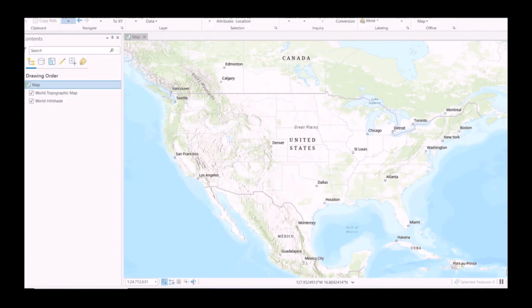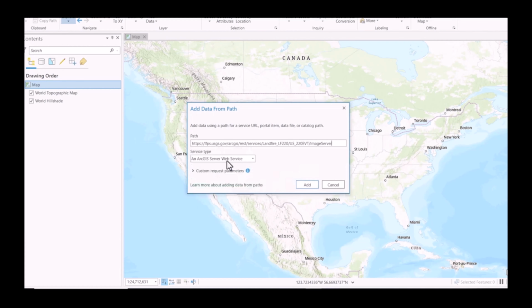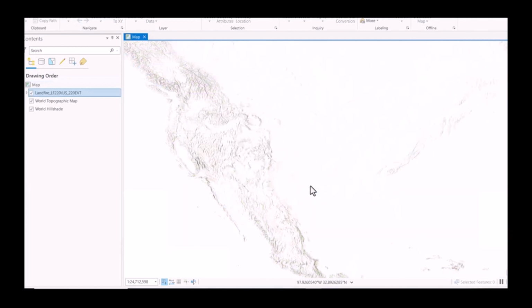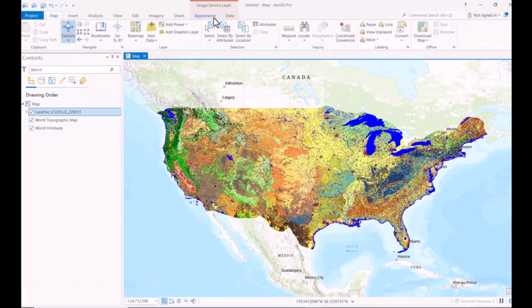I'm going to copy that link, go to ArcGIS Pro, add data from path, paste the link. See, I get ArcGIS Server Web Service, and I add to the map. Now notice some differences here from the WMS WCS call. At the top here in the tabs, you have two new tabs, Appearance and Data. This allows you to actually change the appearance, the symbology of the data, and to view the attribute table.